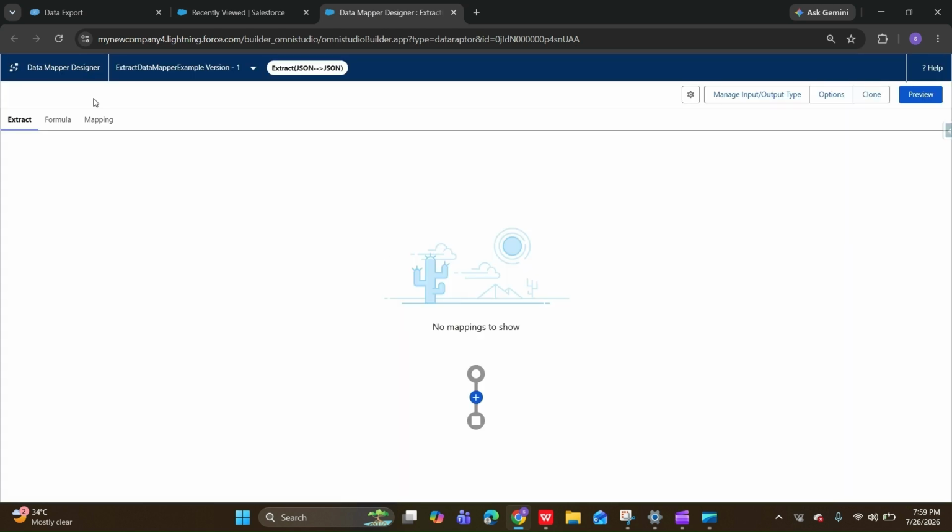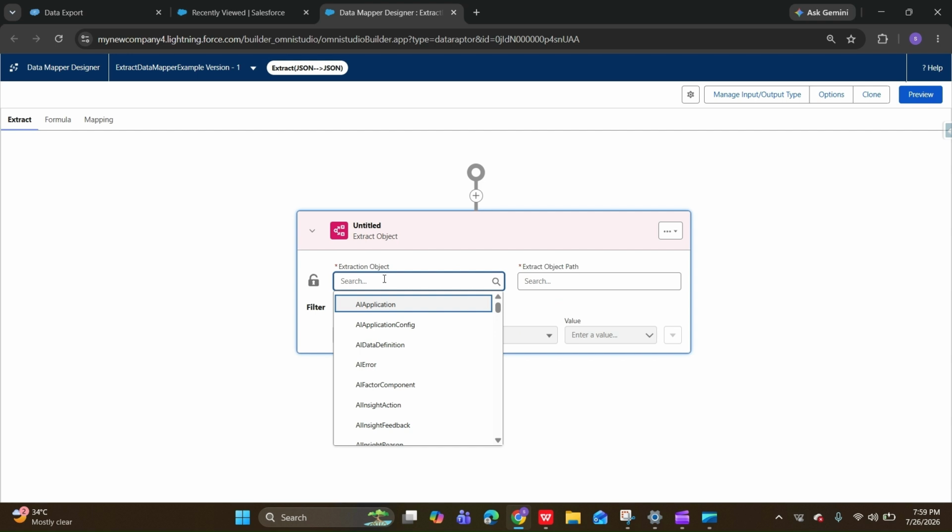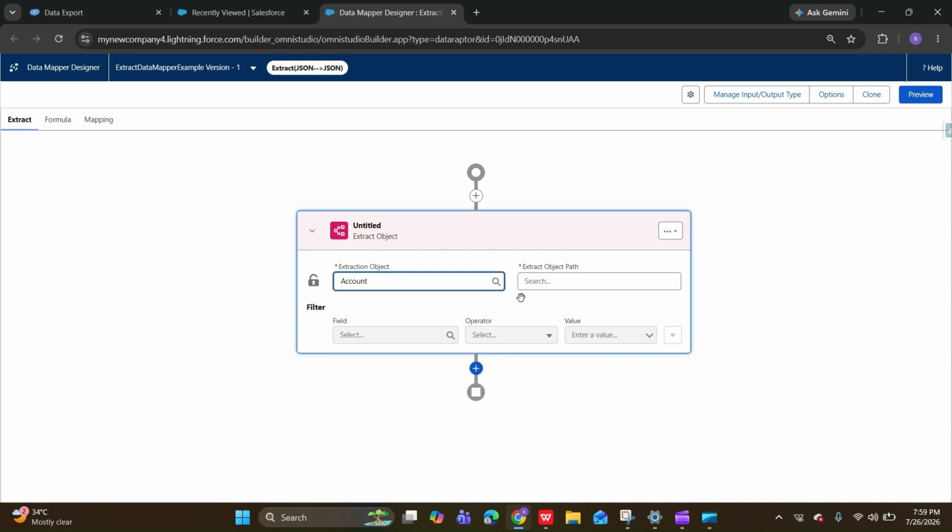Here, in the Turbo mapper, we don't have the formula or mapping fields. We have just extract options. But here you see the extract, formula, and mapping tabs also. So let's start. First you need to click on this plus button. The same thing here as well. You need to select the object from which we need to retrieve the data. So I'm extracting Account, and in which node the data is extracted, you can add any name, so I'm using account details.